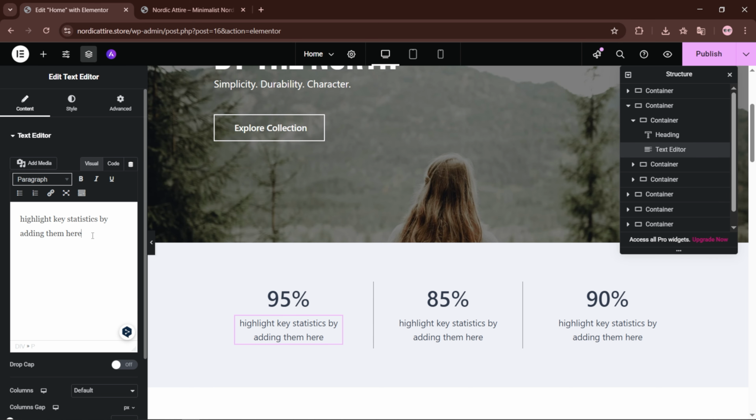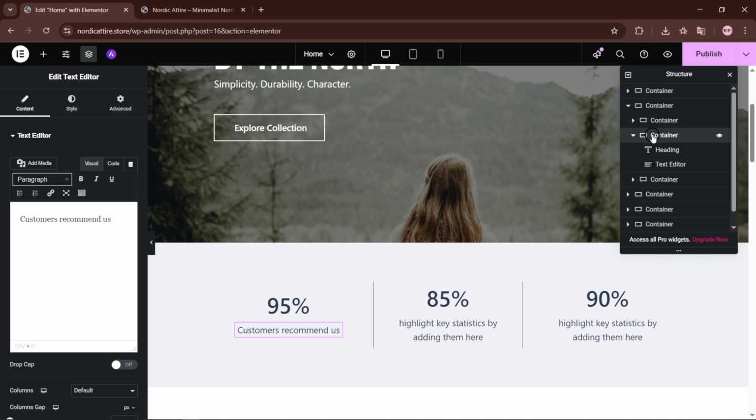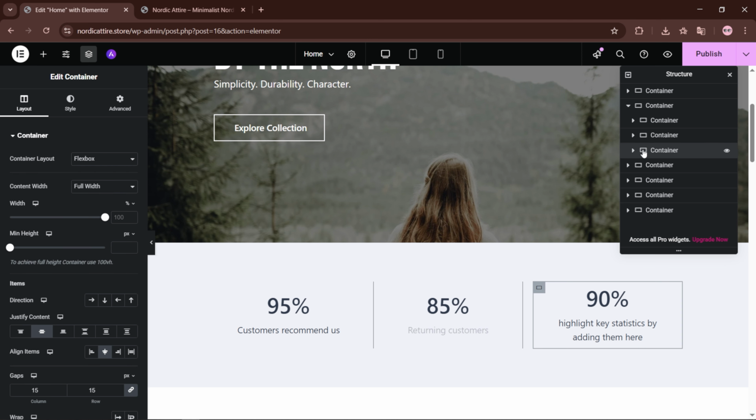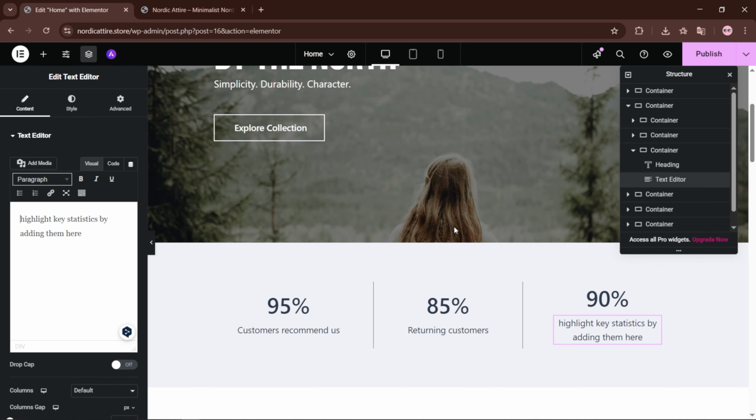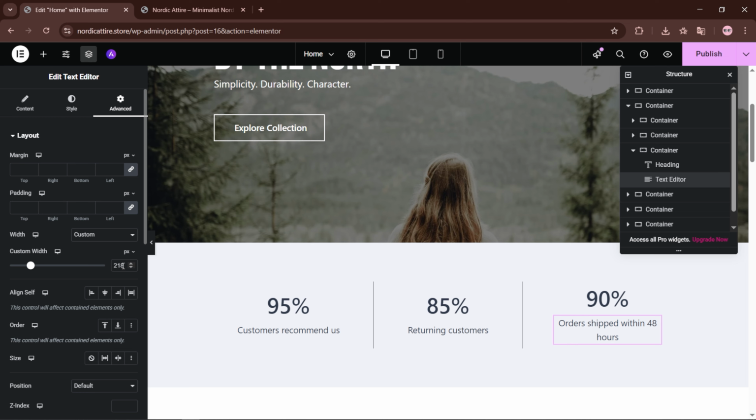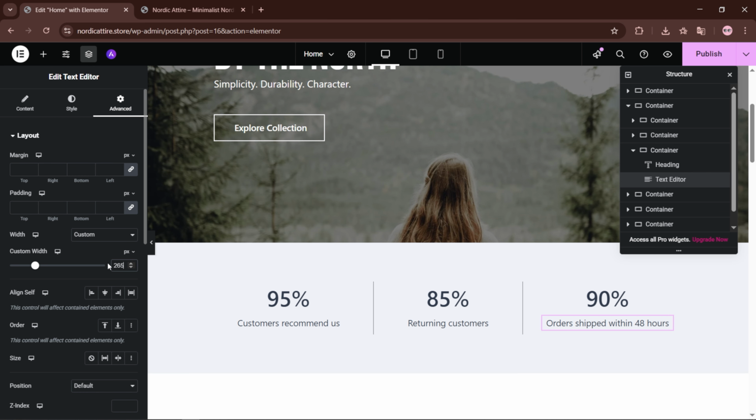Select the text and replace it with Customers Recommend Us. Next container, select the text and replace it with Returning Customers. Last container, select the text and replace it with Orders Shipped Within 48 Hours. Great, but I don't like how this text wrapped to a new line. Let's fix the width. Go to Advanced, find Width, and set the value to 265.